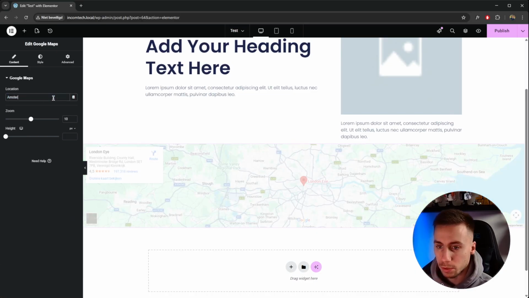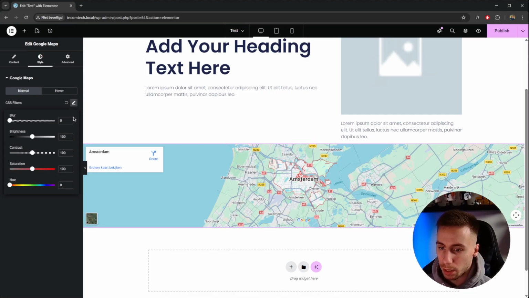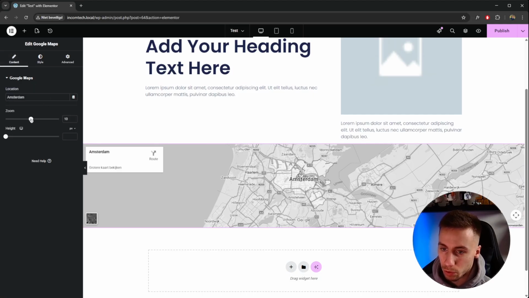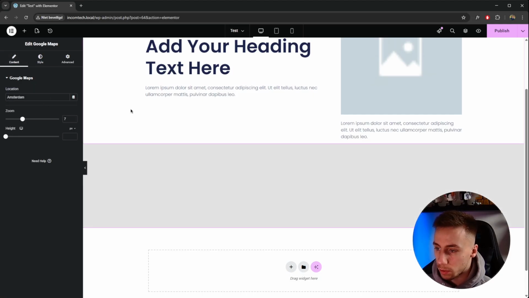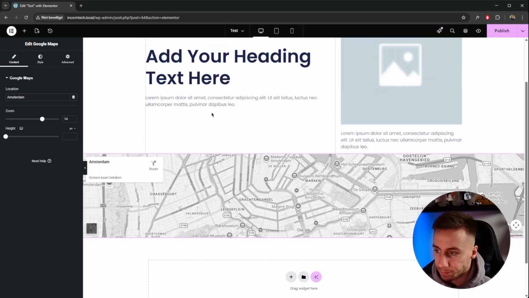Now I want to change this location to Amsterdam. So let's put it to Amsterdam, and now it's going to load in. But I also want to change the styling. So now it says Amsterdam, as you can see. For the styling, I want it to be black and white, so I'm going to bring down the saturation to 0. And now it's black and white. I also want to zoom in a little bit more. That is zooming out, obviously. I want to zoom into 14. And now we are here at this square.